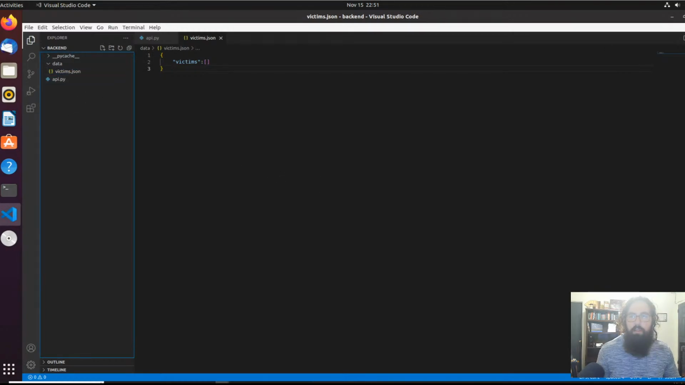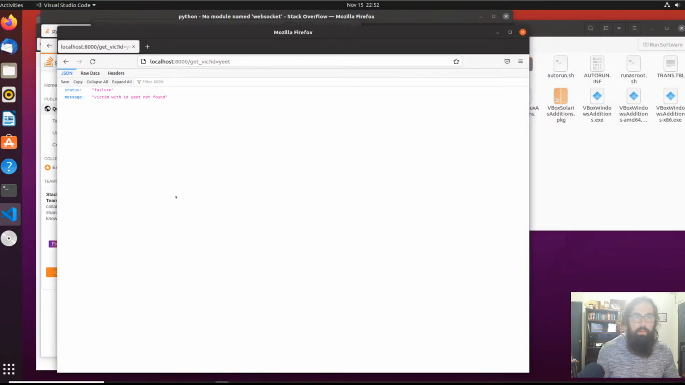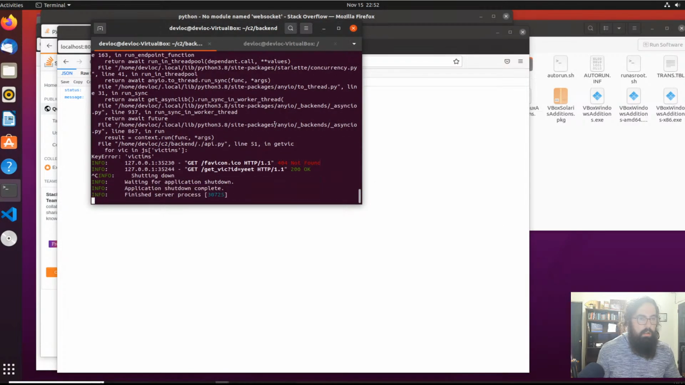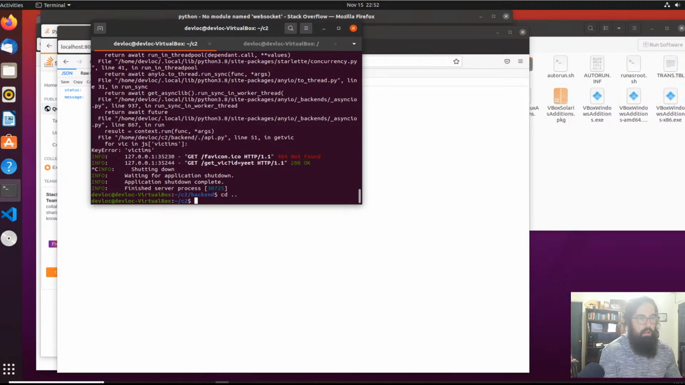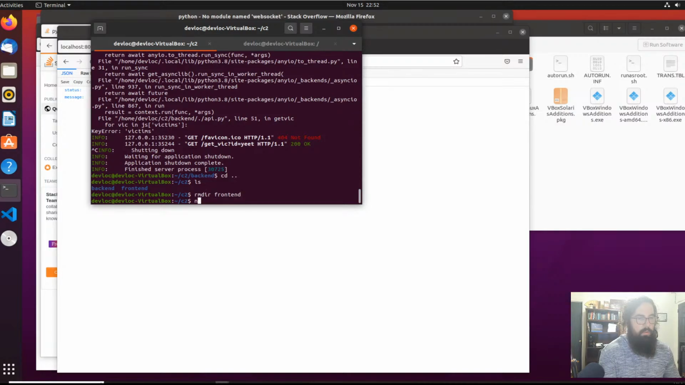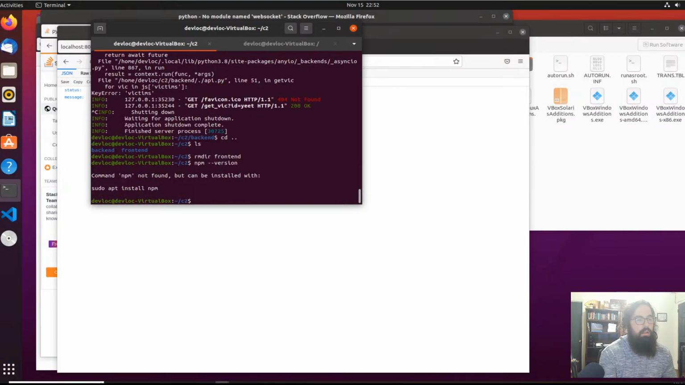So let's exit out of our backend. We don't need to worry about that right now. And let's close down our API. City front end. Actually, we're going to remove front end. We're going to do an npm. Oh no, do we have npm? Oh shit, it's going to be annoying if we don't. We don't.